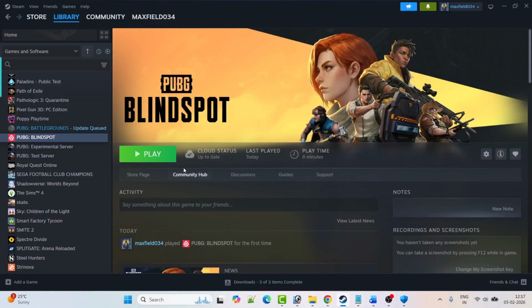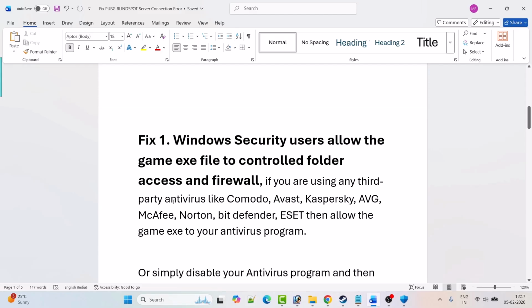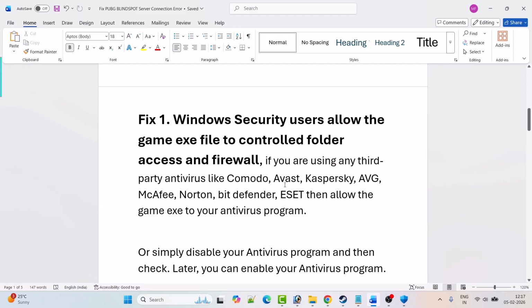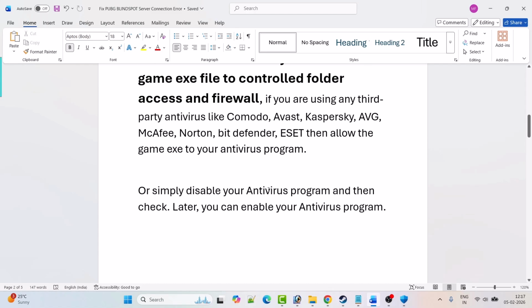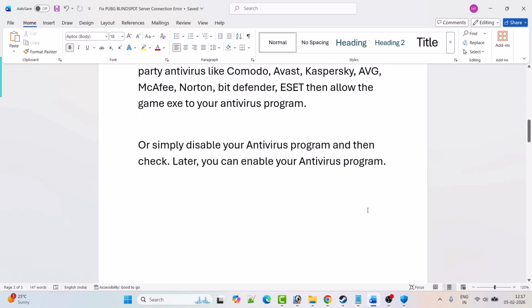And then you can go ahead, launch the PUBG BLINDSPOT game and check if your error is fixed or not. Now, if you are using any third-party antivirus programs such as Comodo, Avast, Kaspersky, AVG, McAfee, Norton, Bitdefender, ESET, then allow the game exe files in your antivirus program as well. Or you can simply disable your antivirus program and then check. Later, you can enable your antivirus program.